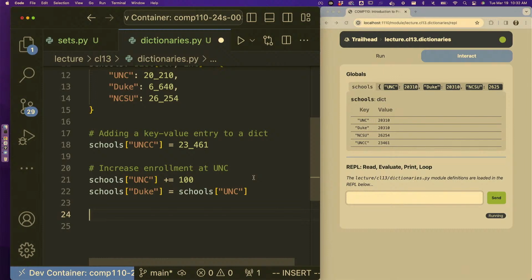Probably the most common question is, okay, so I've got this dictionary, how could I go and iterate through all of the keys and all of the associated values in this particular dictionary? Let's make an example of that. So, looping through a dictionary.